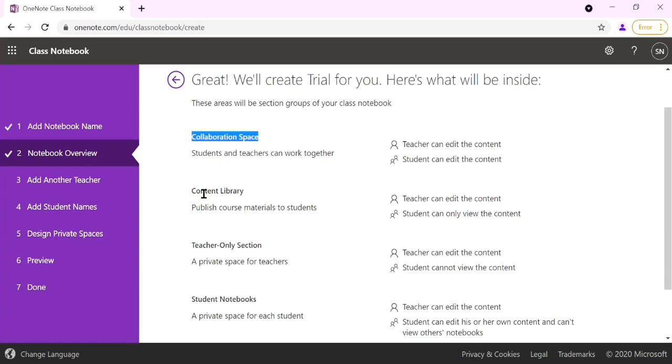And then comes the content library. In this section, if the teacher puts a document there, the students can only view it. The teacher can edit it.